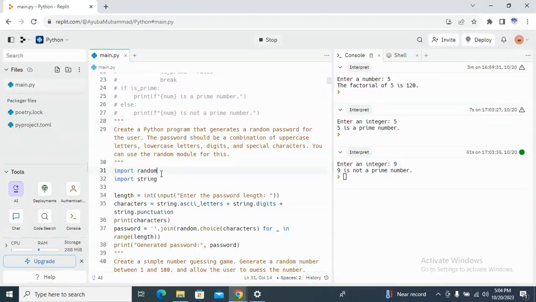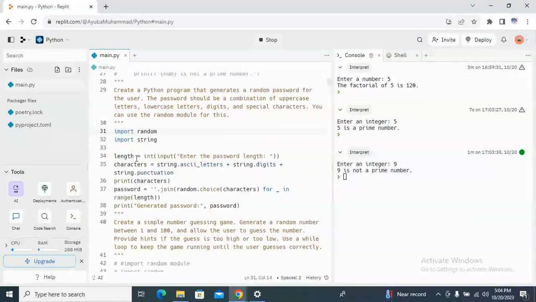The random module helps us generate numbers randomly, and string gives us the ability to use characters, whatever combination of letters, digits, symbols, all are in that library. So now we have to call the length. We are saving our variable length, which we are accepting from the user. We tell the user, enter the password length. So whatever length the user passes here is going to get stored in this.